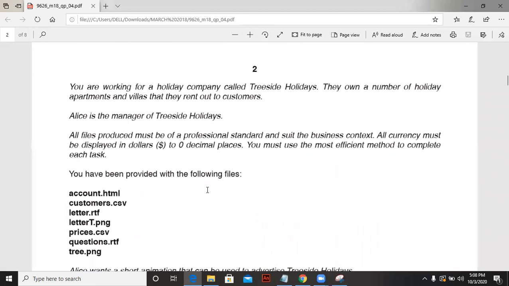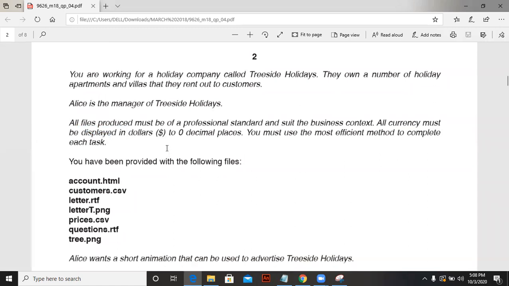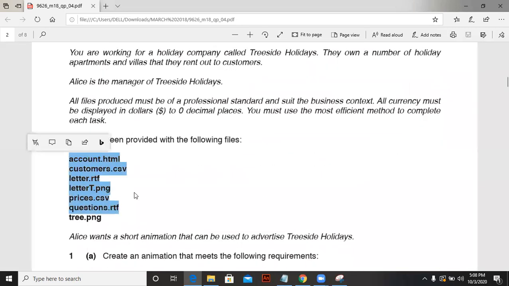You are working for a holiday company called Treeside Holidays. They own a number of holiday apartments and villas that they rent out to customers. Alice is the manager of the Treeside Holidays. All files produced must be professional standard and suit business context. All currency, we are not concerned with this. This is for the Excel part that will proceed afterwards. These are the following files.